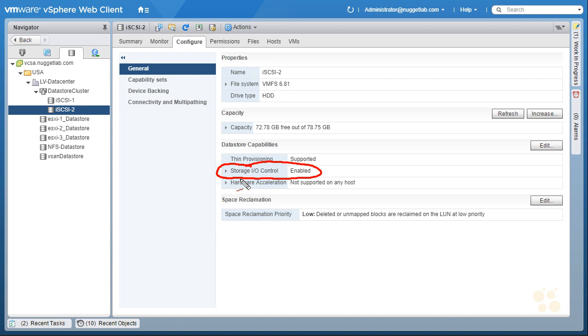And what that does is it causes the ESXi hosts who are using this data store to start paying attention to the latency. And then if there's a contention situation where the threshold is crossed, it can start divvying up the IOs based on the actual shares associated with each of the VMs.